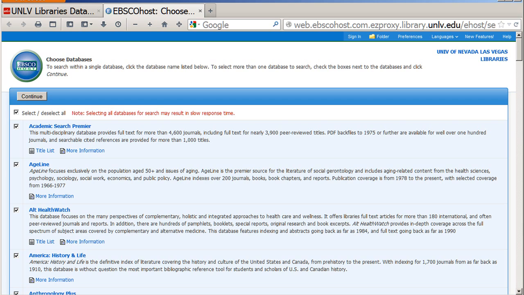In practice, you will not want to choose all the databases. Including all the databases can slow down the search. Also, including all the databases can increase the number of false hits. That is, it can increase the number of result items that you do not want.